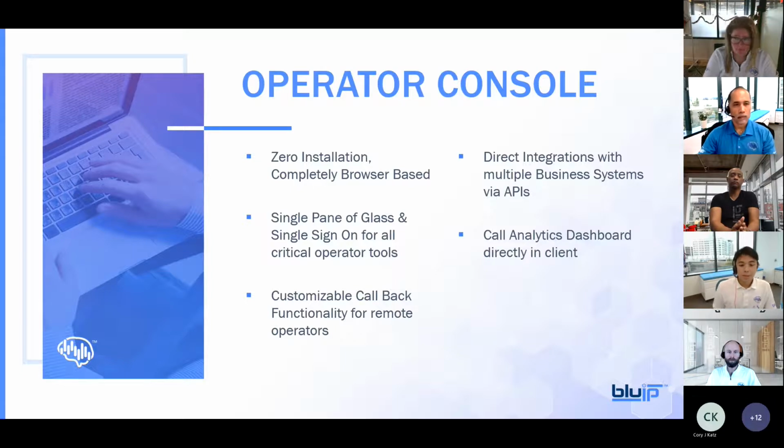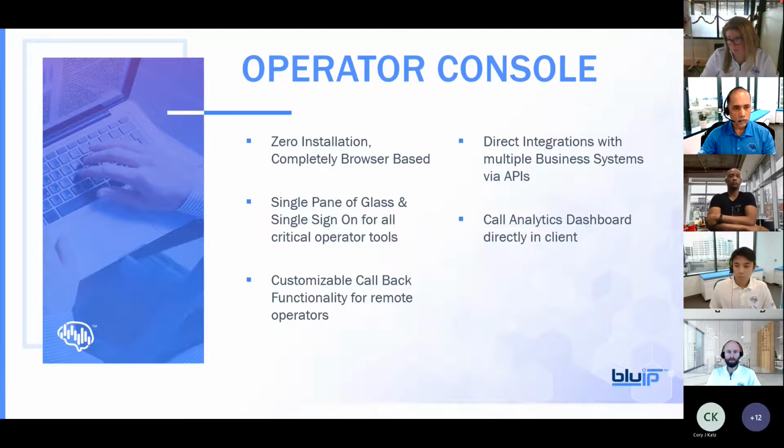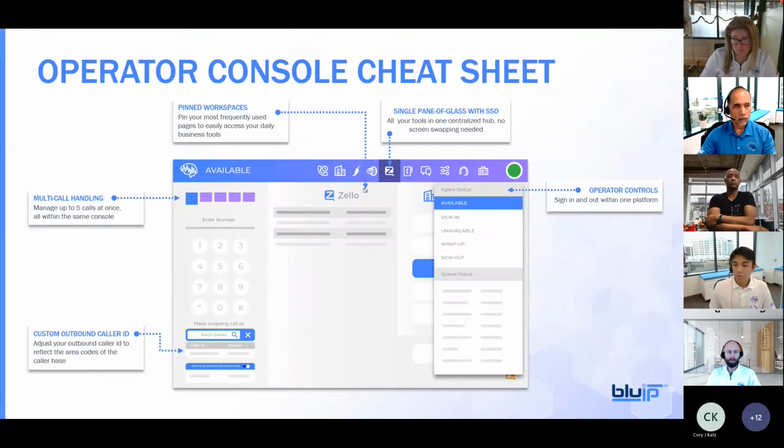So finally, on this last slide, really quick, it's just a cheat sheet or a screenshot of the operator console. But I'm actually going to share my screen at this point and show you exactly what our operator console looks like.